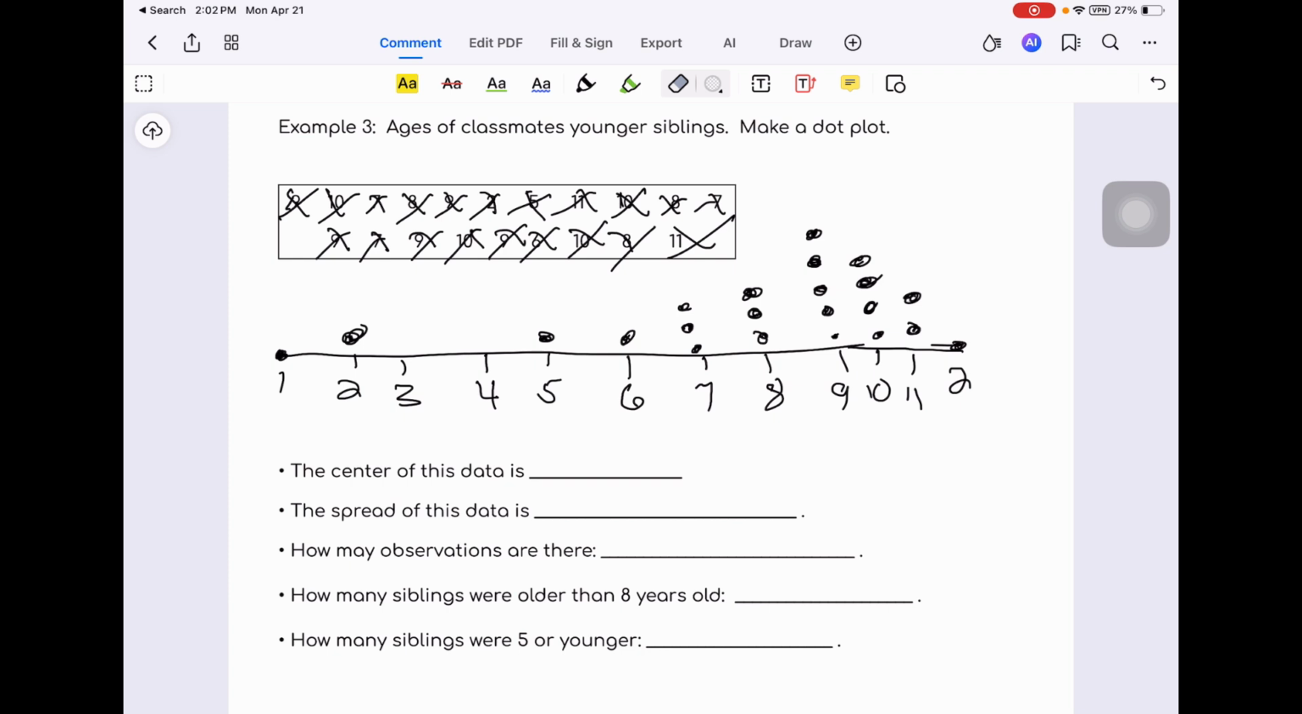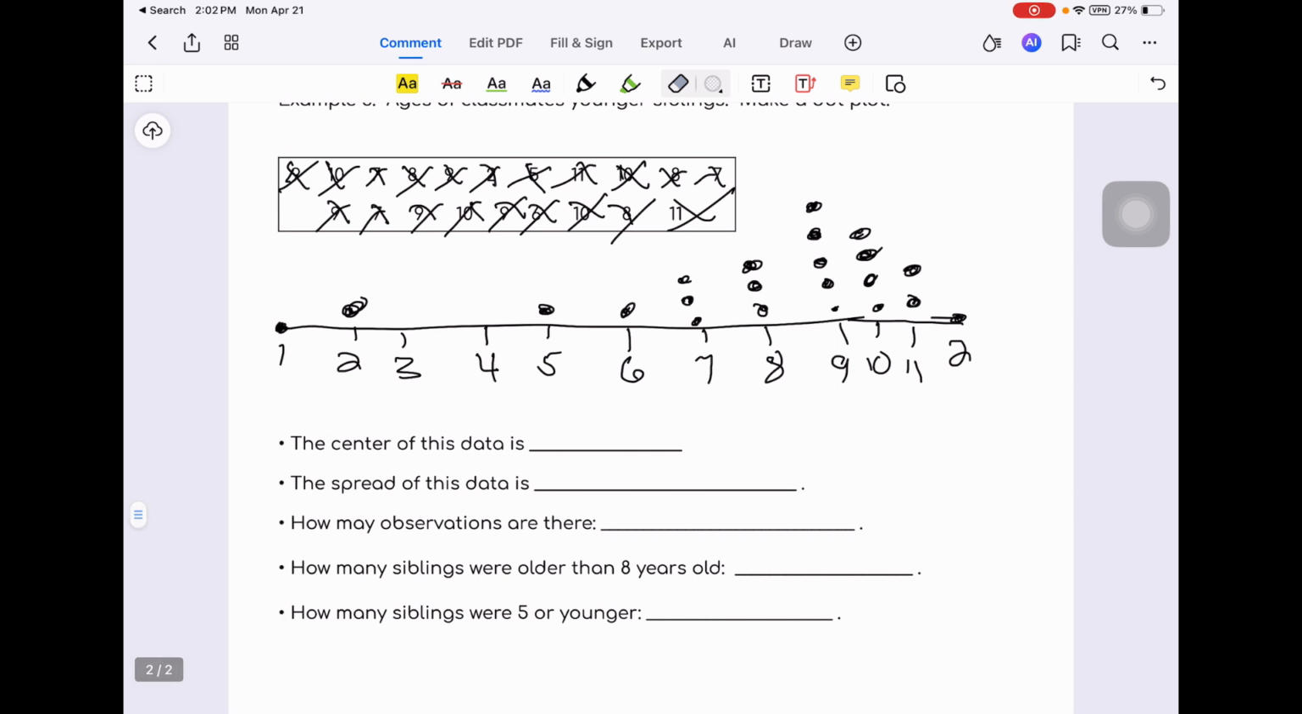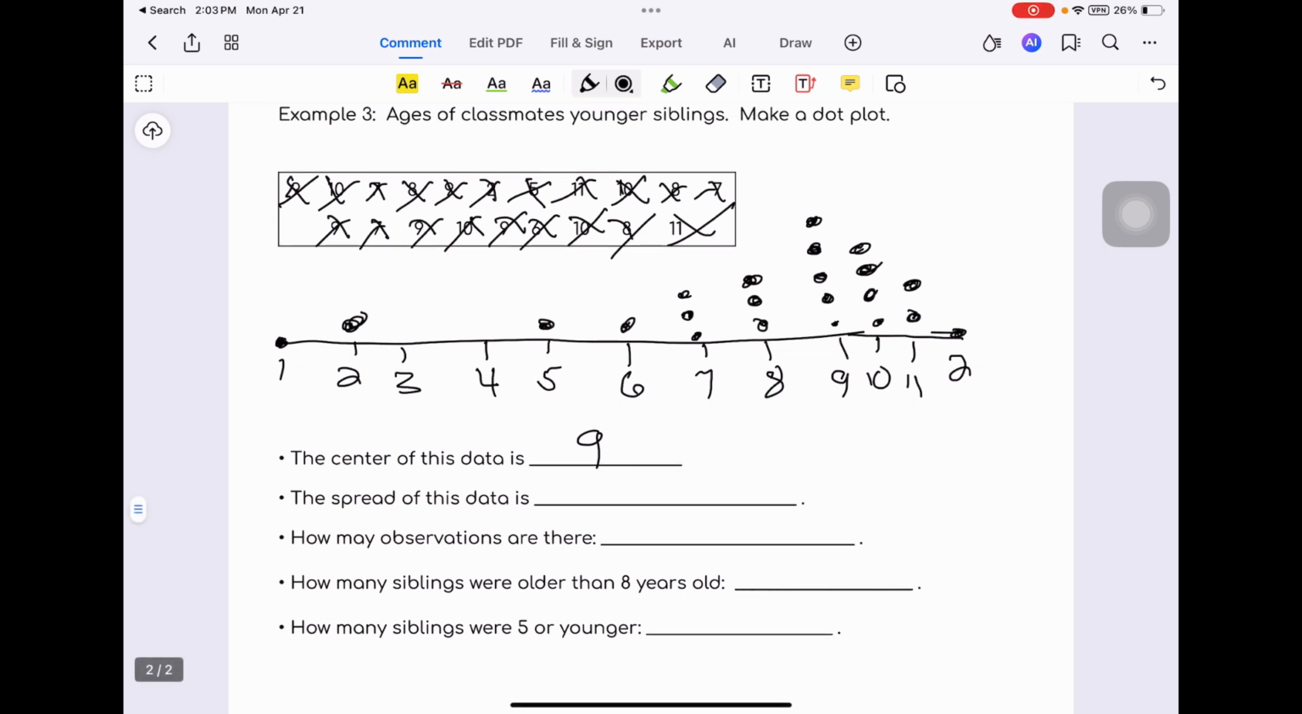So taking a look at this, what is the center of the data? Well, pretty obvious. The center of the data is 9. Okay, so the age that most of the classmates' siblings was 9. The spread of the data. The spread of the data is between 2 years old and 11 years old. How many observations were there? 1, 2, 3, 4, 5, 6, 7, 8, 9, 10, 11, 12, 13, 14, 15, 16, 17, 18, 19, 20.